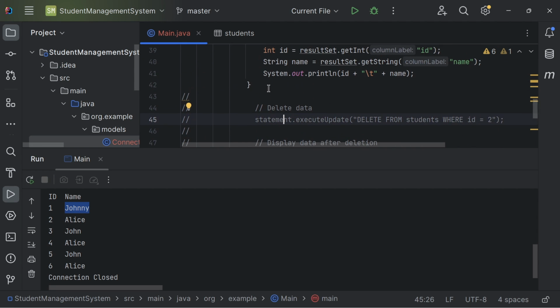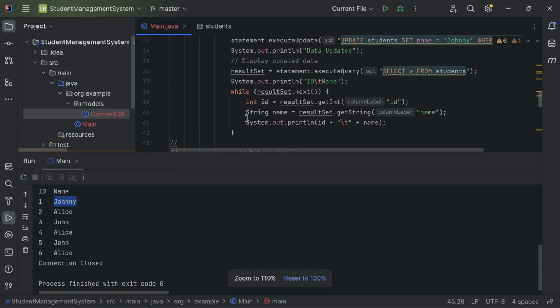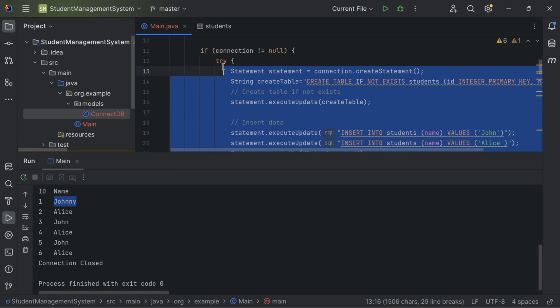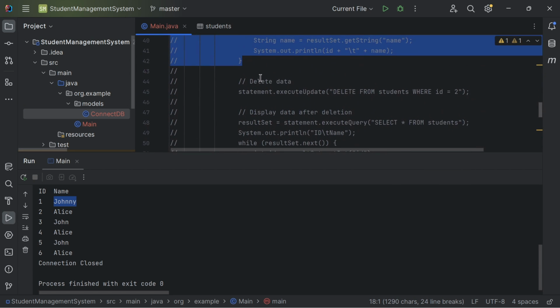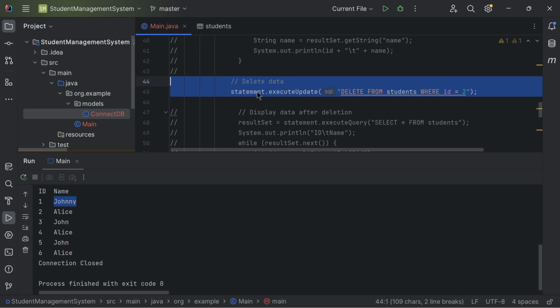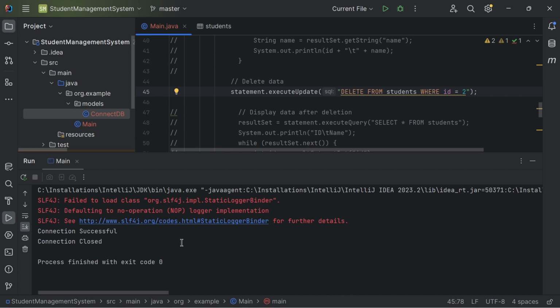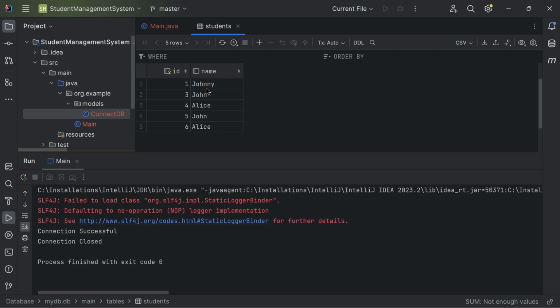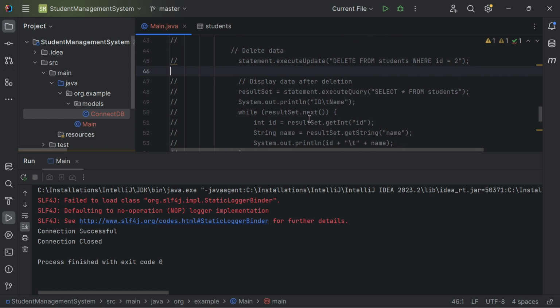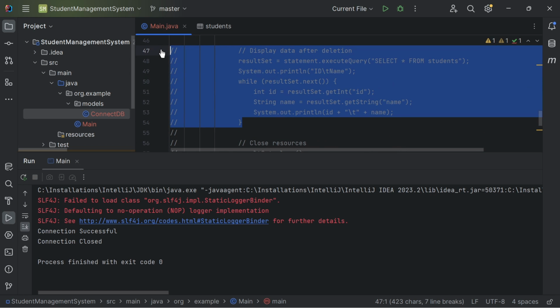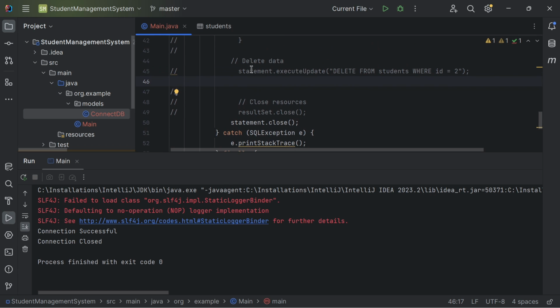Now I'll show you how to delete data. But first let me comment these lines. Now you can see we have 6 records, and my SQL query should delete the second record where ID equals 2. Now if I refresh my table, then you can see there is no ID 2 because it is deleted. So I will comment this line again, and I don't want to display it after deleting, so I'll remove this piece of code.